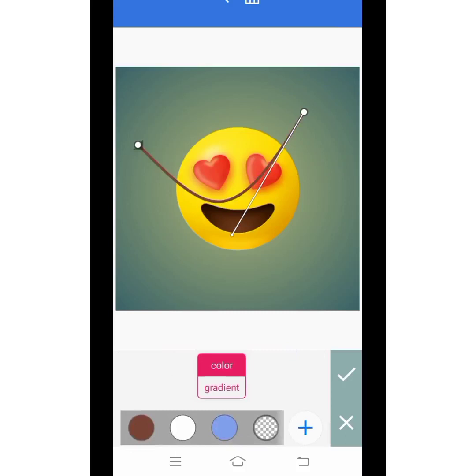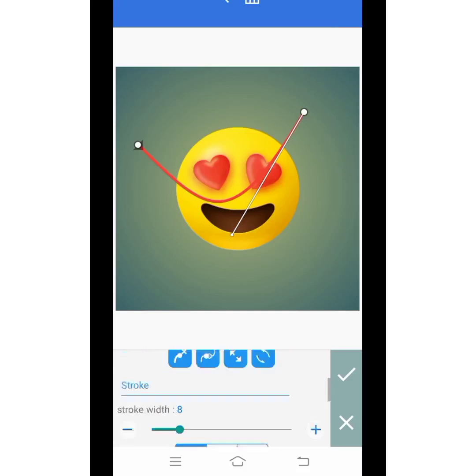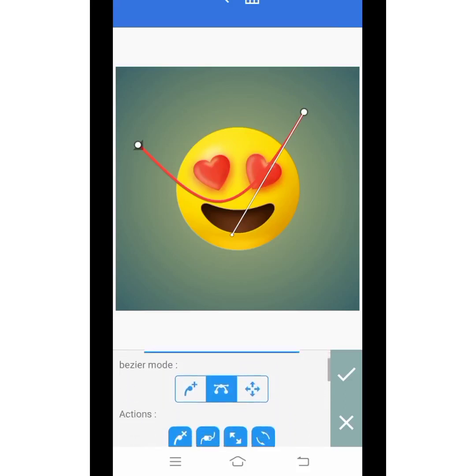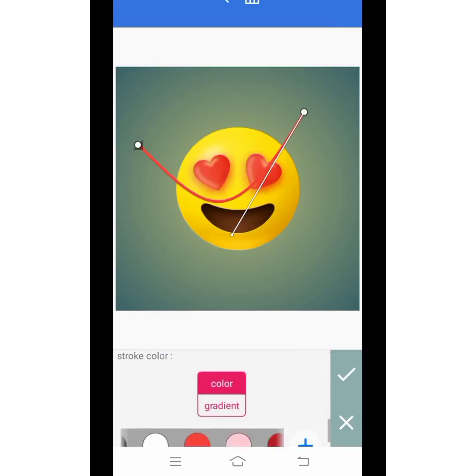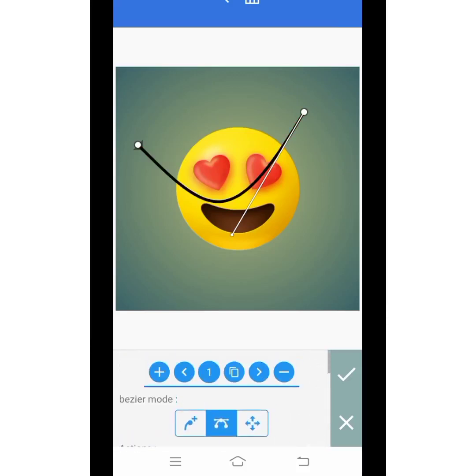See, white, brown, something. If you need to color it, you can use gradients. You know about colors. You can use gradients. So now let's return it back to normal black color. So that's it. You'll learn more when we start using it to work.